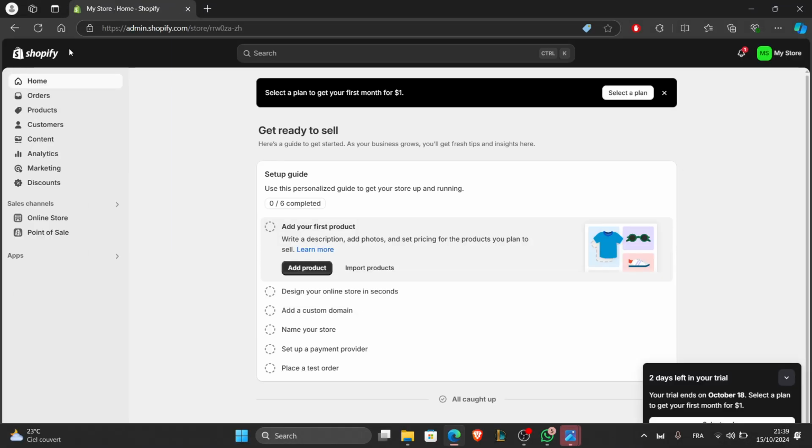In today's tutorial, I'll show you how to edit the refresh theme in Shopify using a web browser. The refresh theme is a modern, customizable theme that you can tailor to fit your brand. I'll guide you through how to make changes to the layout, colors, and fonts.